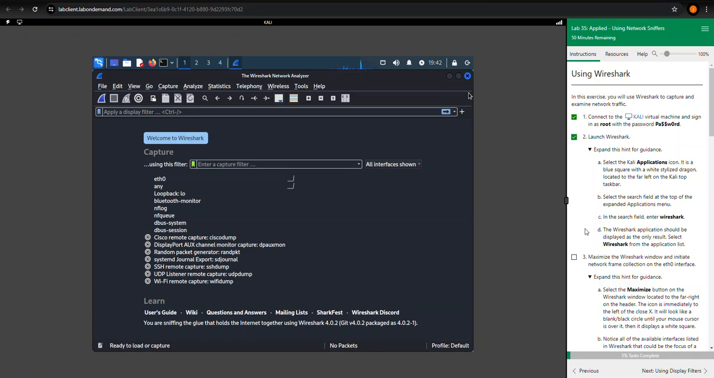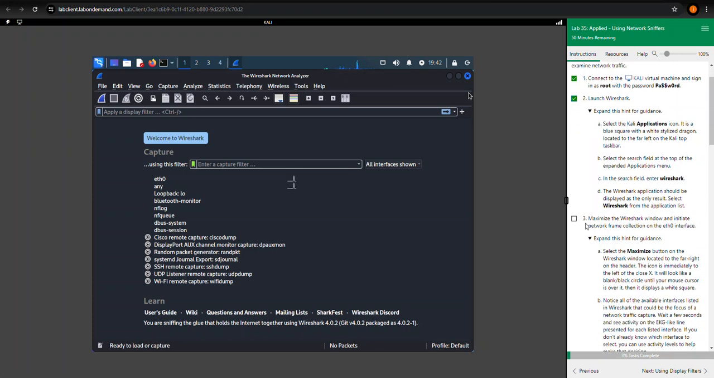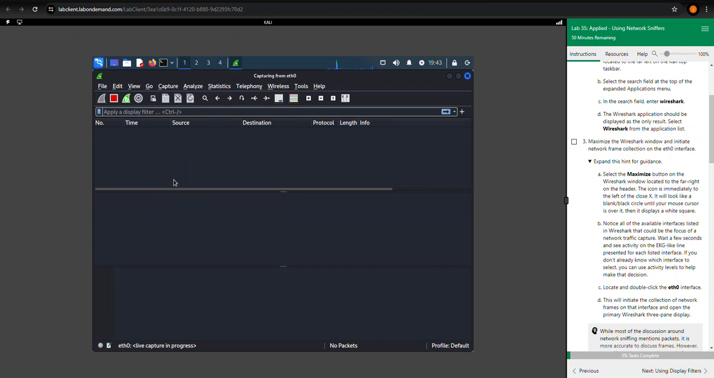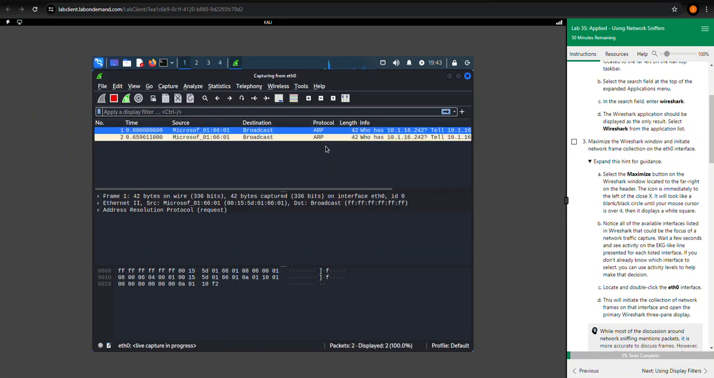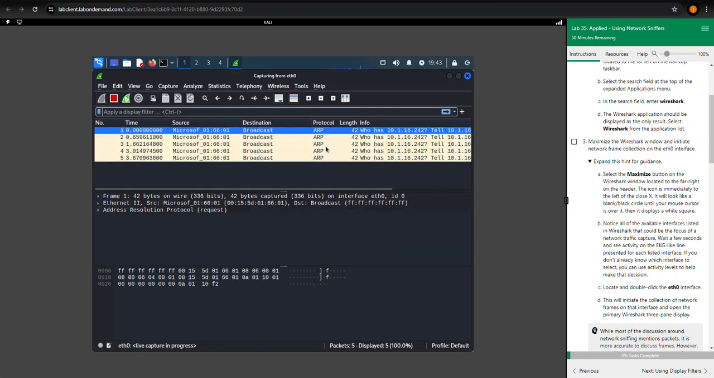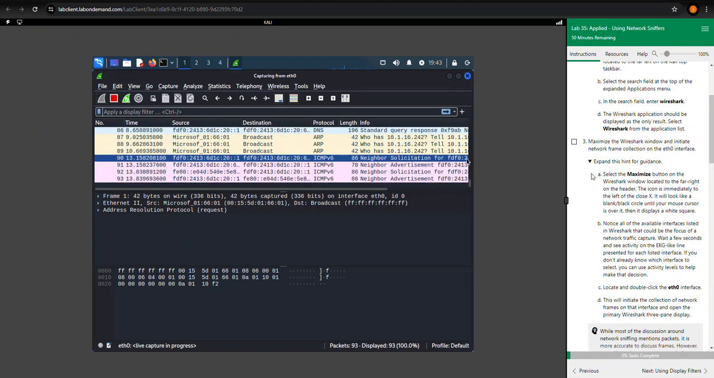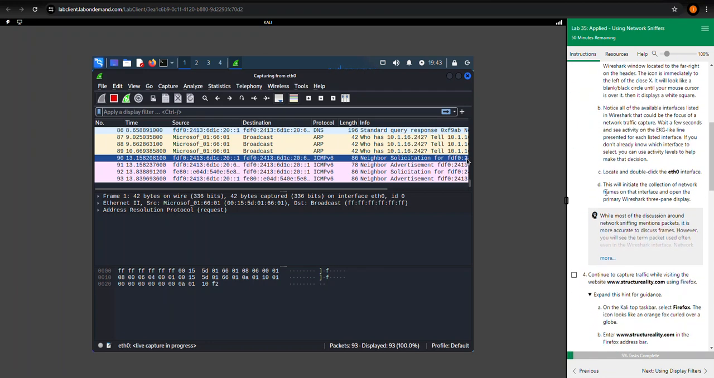We've launched Wireshark. Now, we already maximized it, but we're going to do a capture on the eth0 interface. So you're going to look at this eth0 interface and double click on it. This interface is already in promiscuous mode, which Wireshark needs in order to capture packets. Promiscuous mode puts the network card into a listening state, so as you can see, it's listening for traffic on the network. Once you've completed this, you can check off step 3.